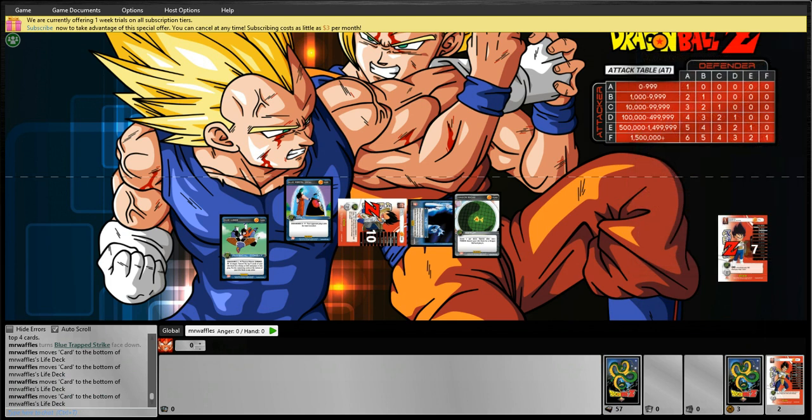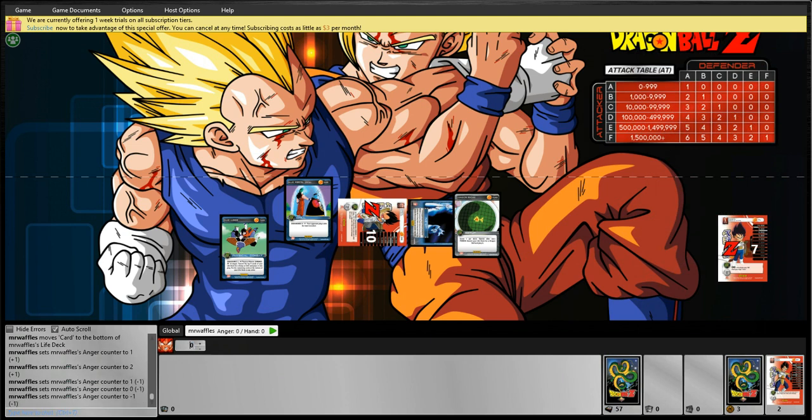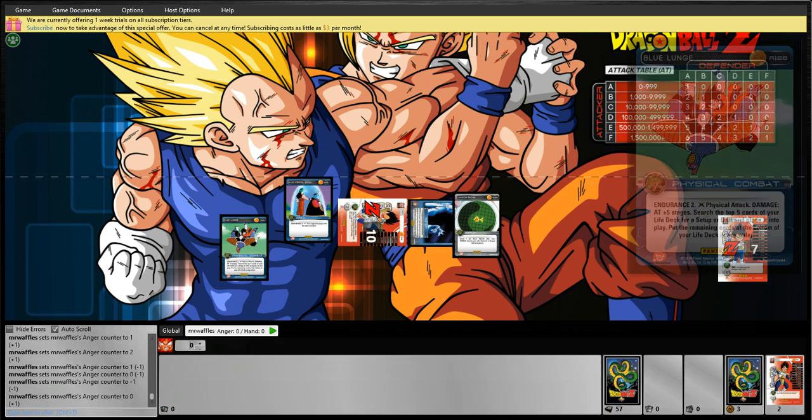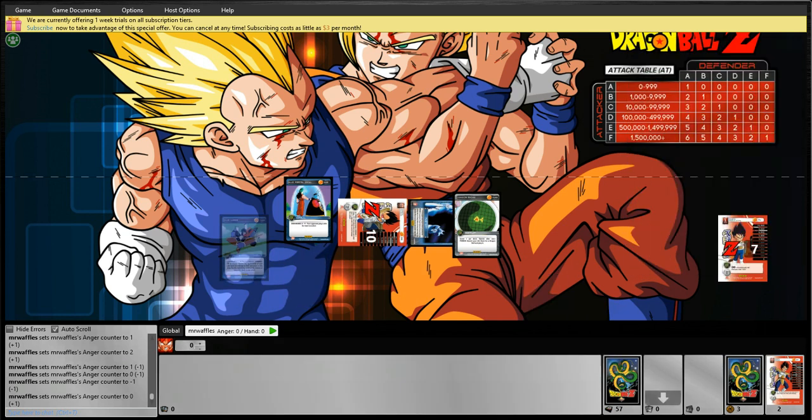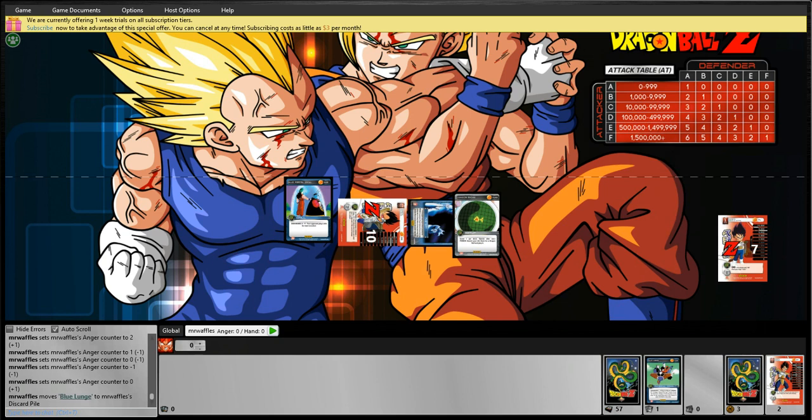I'm not sure if I'm missing anything else. To raise anger, you can just type in the number here, or whatever it is. And another important feature, this is a turn marker, so it lets you know whose turn it is. So if I'm going first, I would click it.